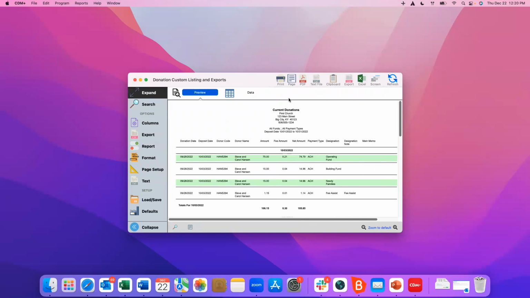And from this point, I can choose if I want to print this report directly to a printer, export it as a PDF, export it as an Excel or a CSV, or really any way that you'd like to see this information.